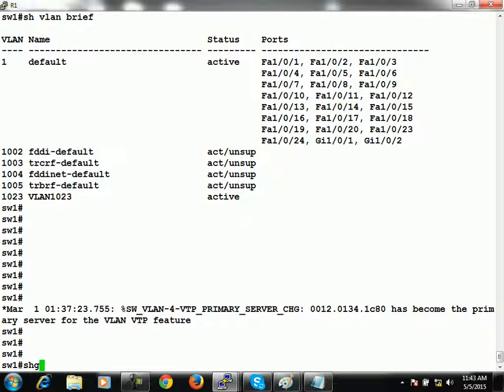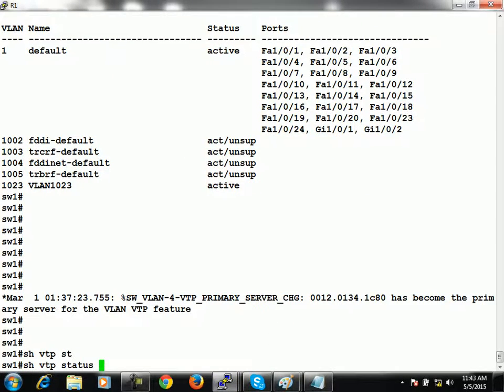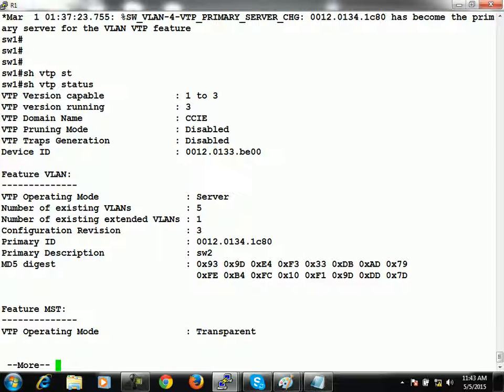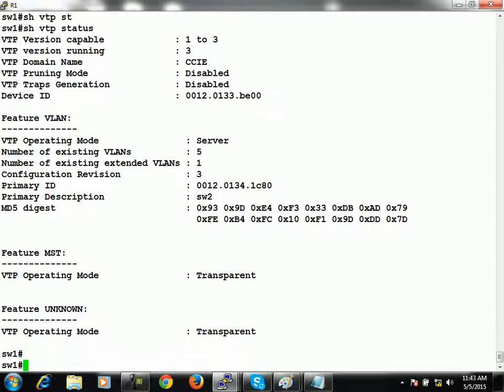On switch 1, show VTP status. Check it out. Server only. It means you cannot add or remove VLAN information from switch 1.